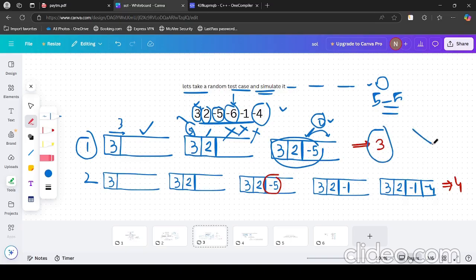But is the answer really 3? No, because we can take 3, we can take 3 2, and we can take 3 to minus 5. And coming to minus 1, if we try to replace minus 5 with minus 1, the count is still 3, because even here the count is 3.